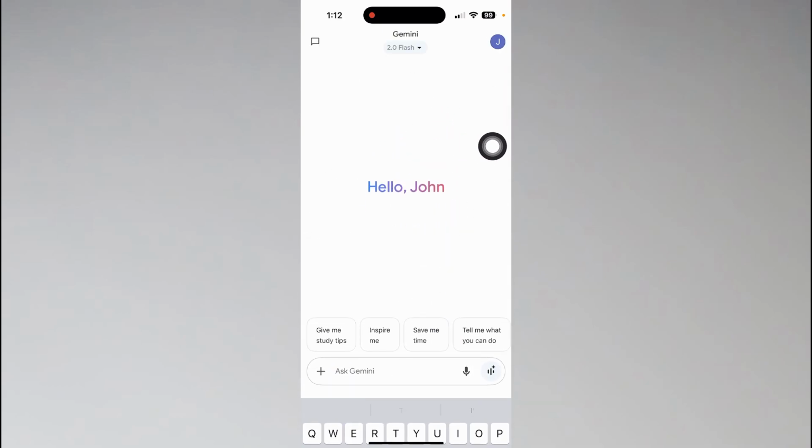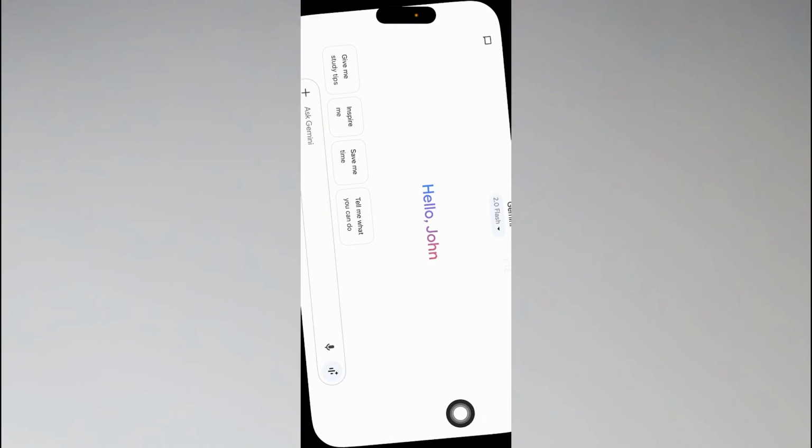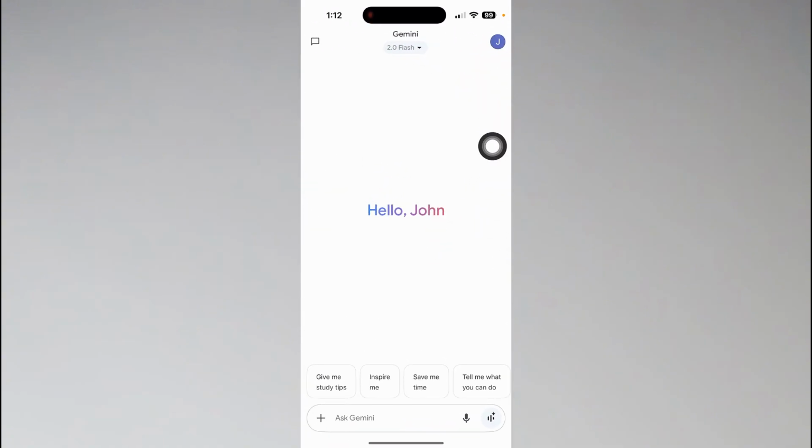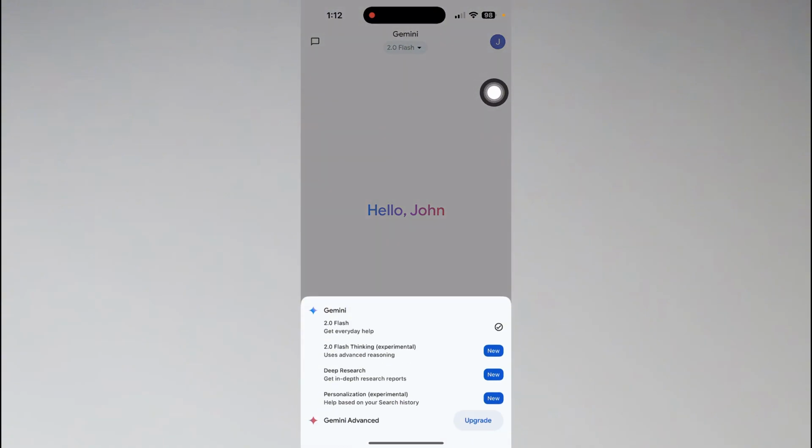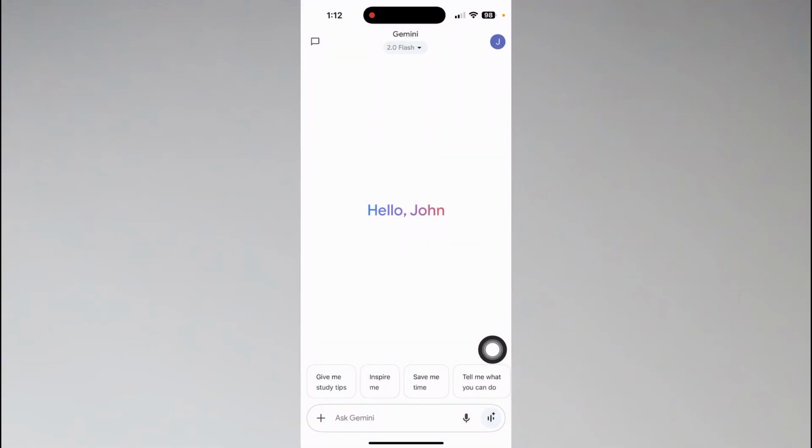At the time, it's easy to use, and it is way more advanced than all the other Gemini versions. So here you can see the Gemini free version is 2.0 Flash, or there's another like 2.0 Flash Thinking, Deep Research, or Personalization here. But all of them above, Gemini Advanced, will perform better than the free version.